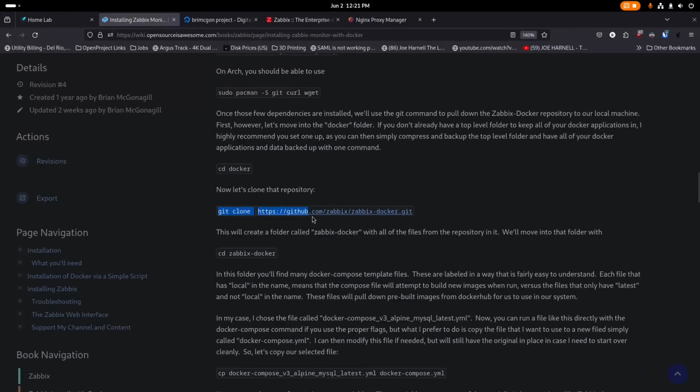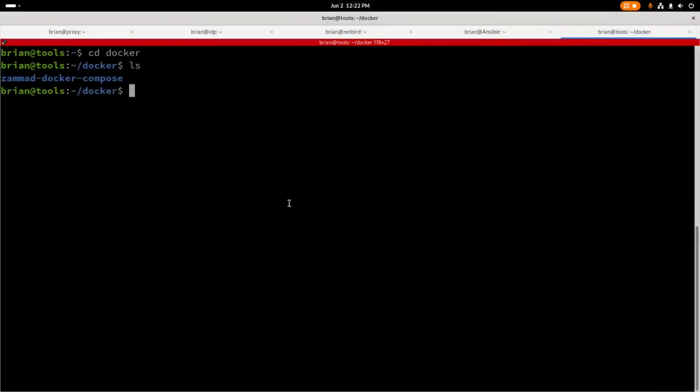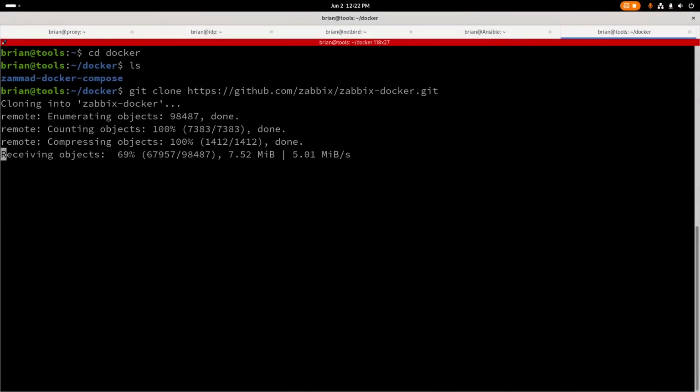So I'm just going to grab this address right here in this command. It says git clone, and go git clone the Zabbix Docker stuff. I'm going to copy it. I'm going to paste it right here. And it's going to pull that down. It's going to get everything pulled down for us.